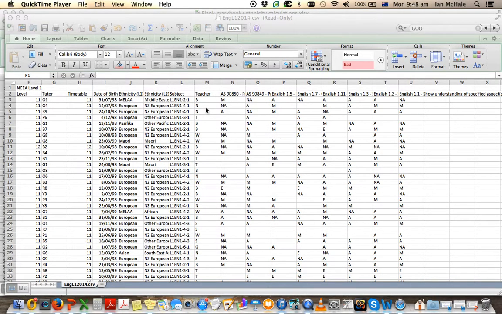Hello, this is a video to show how to analyze the data from your markbook summary export in KAMAR. So this first screen we're looking at is a markbook summary export. Now if you're in your markbook summary and you click the export button, this is how it will download.